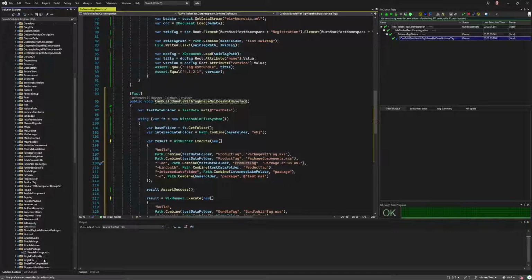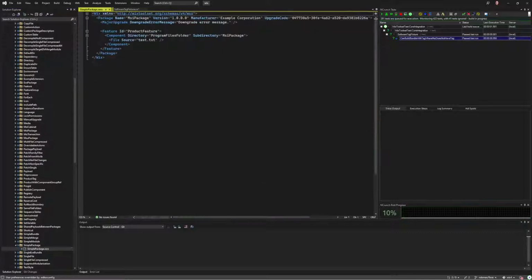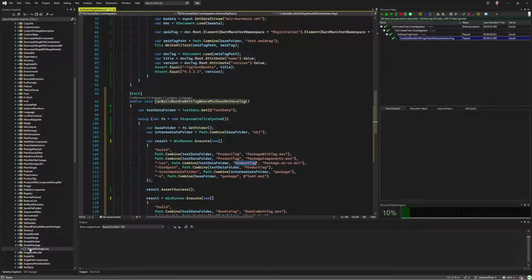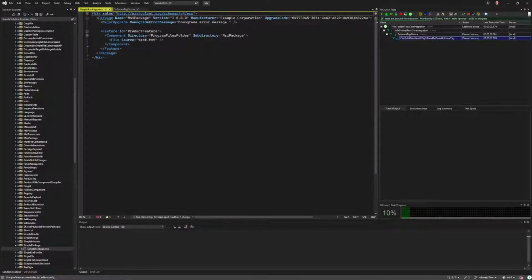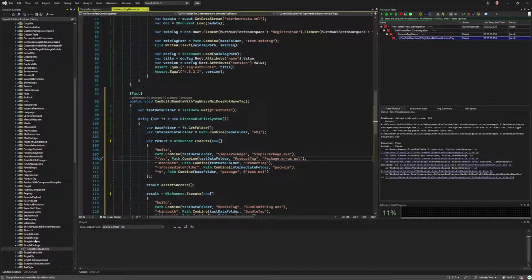Simple package WXS. That is a pretty simple package with no tag. Let's try to build, I like that one. Let's build that one. Build, test data folder, test data, yes. Simple package to simple package WXS. We don't need that. Oh, I didn't look. What does it need? It needs test.txt, which means it needs the test data.